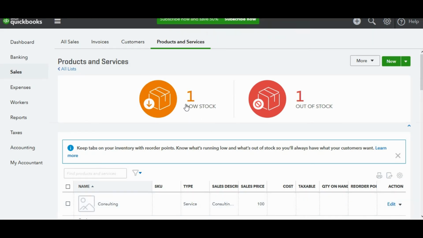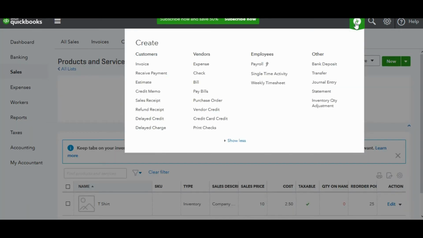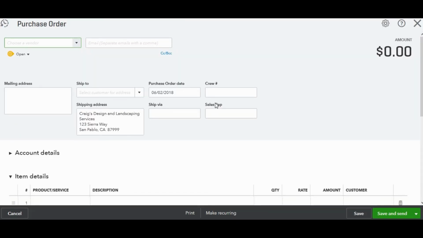You can see that we have one item that is low. And if we click on that, you can see that it does prompt us that we are low right now on our t-shirts. So we're going to order some t-shirts. We're going to come up here to our global create, and we're going to go to our purchase order. We're going to call up the t-shirt company and say, hey, we want to order 50 of these t-shirts.